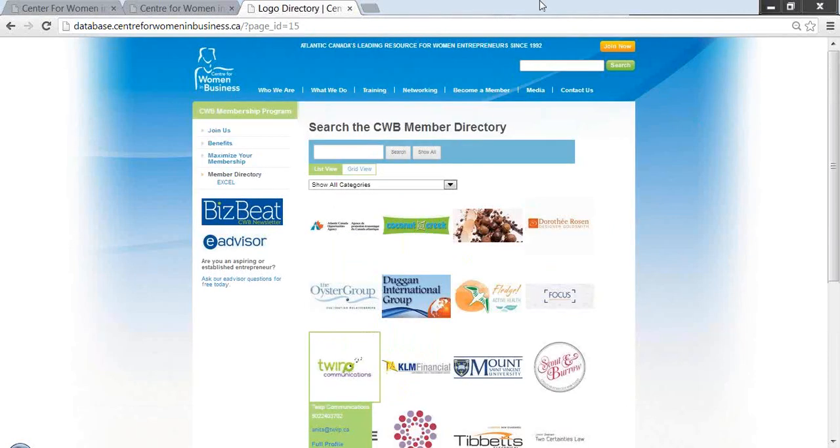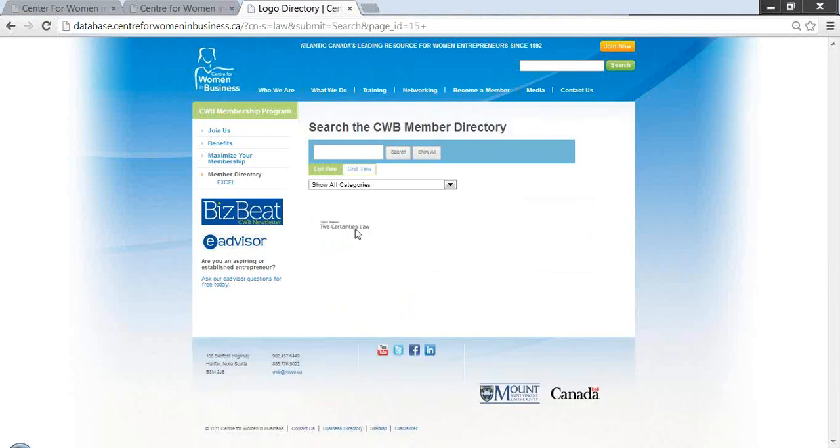The third search option is to add a keyword to the search. So we're looking for legal services, for example. We're just going to hit search. Automatically pulls up the one entry that we have so far.